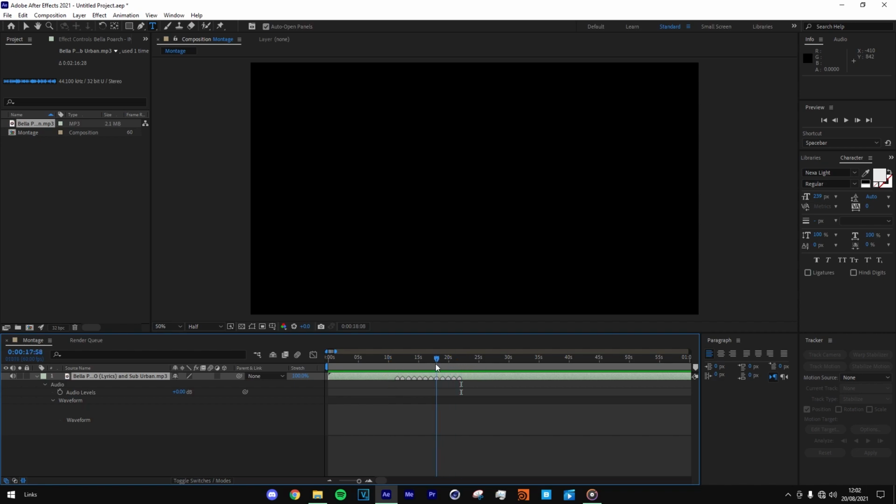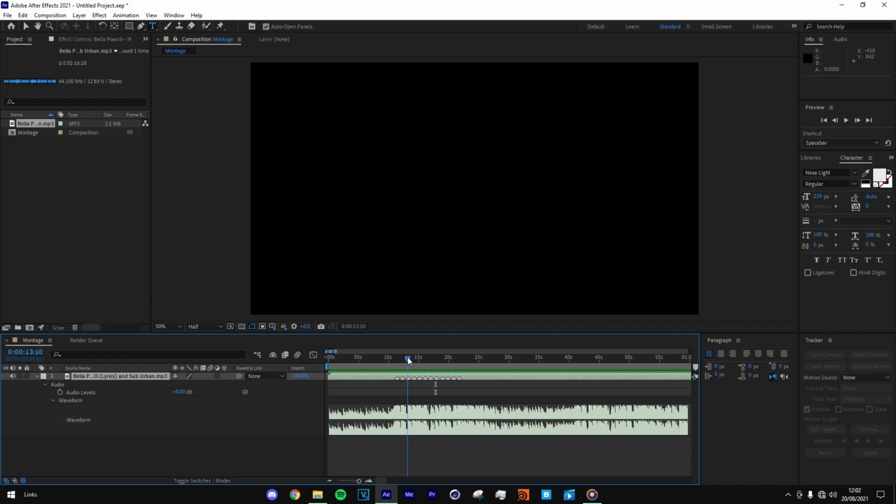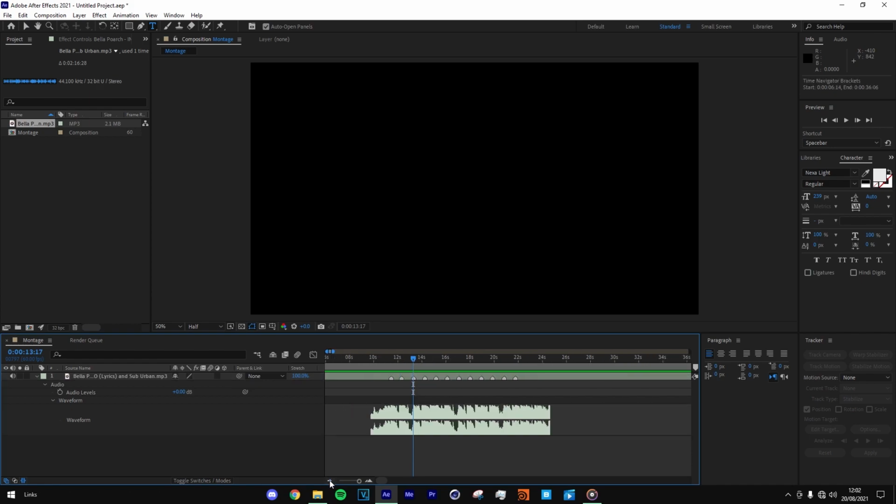If this method is a bit too hard for you, I don't know, you have slow reaction time or something, you can basically go to where the waveform is really dramatic here, and you can create a marker right here. I just prefer to do it this way. Sometimes the waveform isn't entirely accurate.